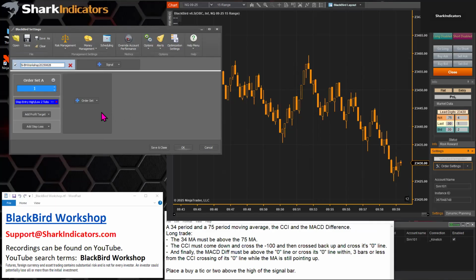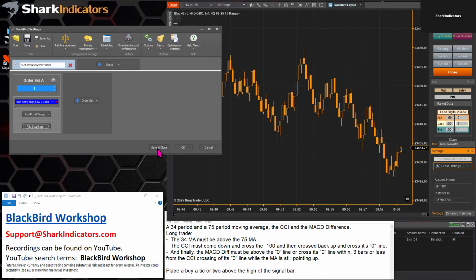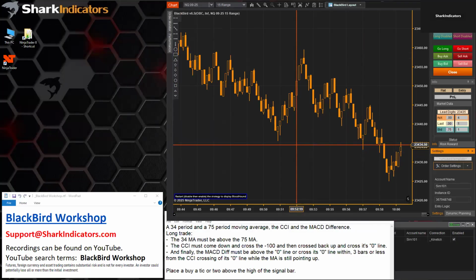At this point, you probably want to put in maybe a profit target or a stop loss. You can implement that, and then save your Blackbird settings to a file. But this is pretty simple, so I'm not going to save this out. We'll just click OK.